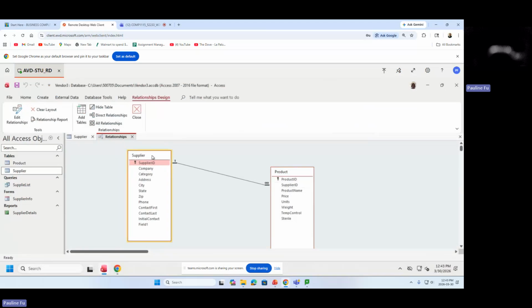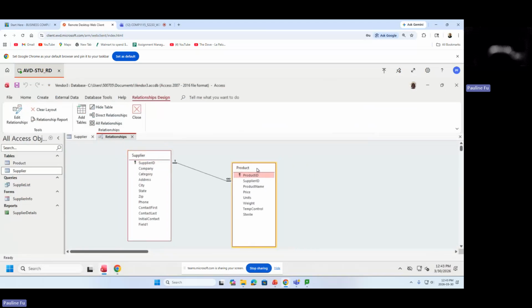All right, so what does this mean? We have two tables. The relationship between the two tables is one to many. This mathematical infinity sign means many. One supplier can have many products. It makes sense, right? Not the other way around. So one supplier can have many products.